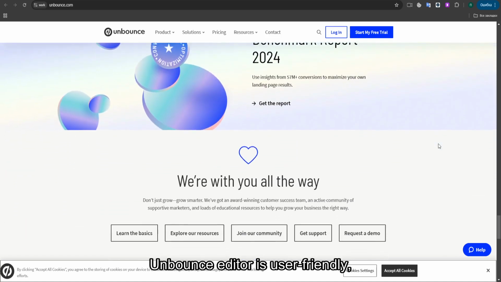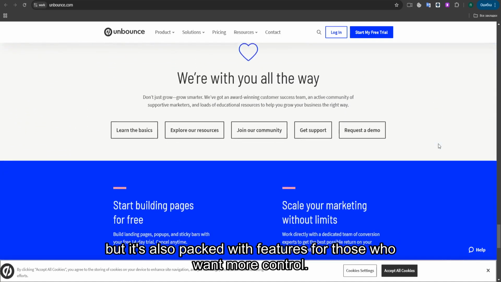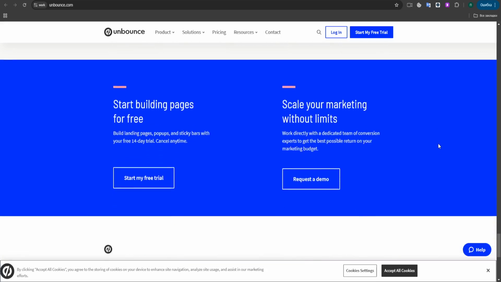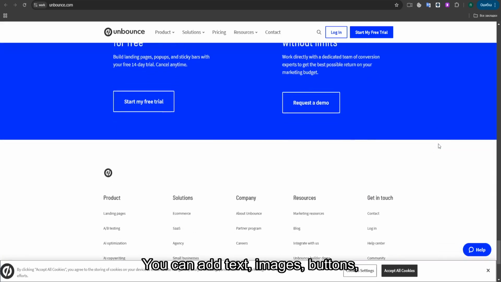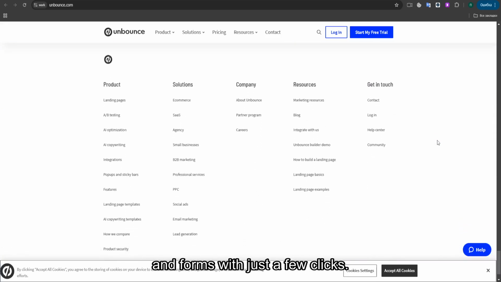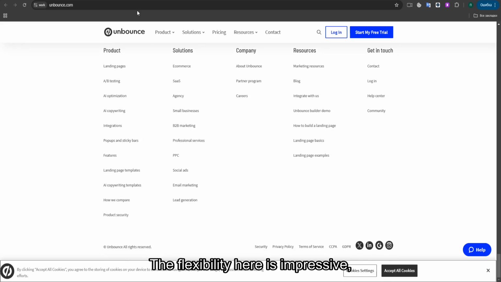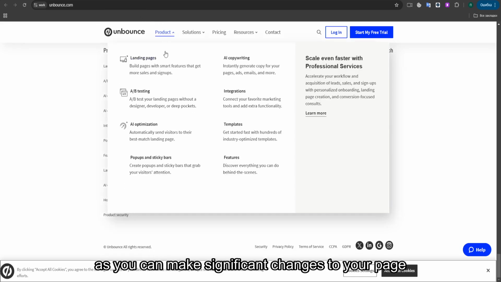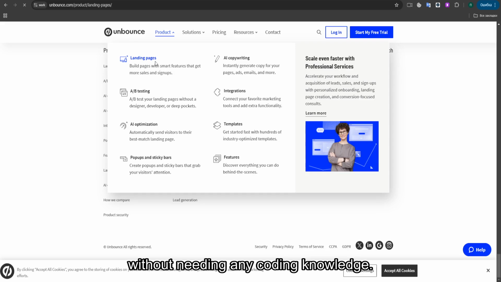Unbounce Editor is user-friendly, but it's also packed with features for those who want more control. You can add text, images, buttons, and forms with just a few clicks. The flexibility here is impressive, as you can make significant changes to your page without needing any coding knowledge.